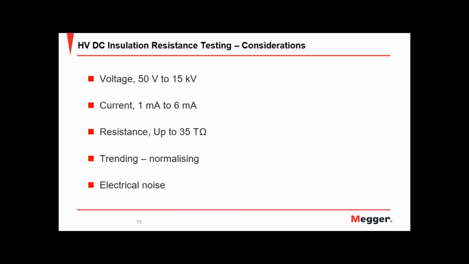Okay, that's very important. So when we're trending, we need to normalize these values. We need to normalize the way in which we perform the test. We also need to correct for certain environmental issues with regard, for example, temperature. Okay, but we'll talk more about that as we go.